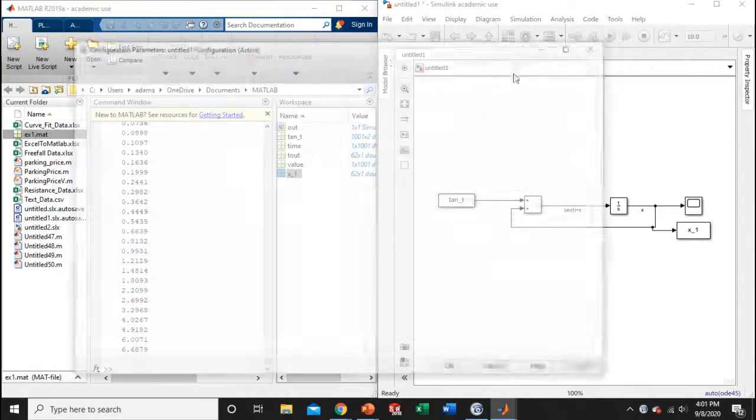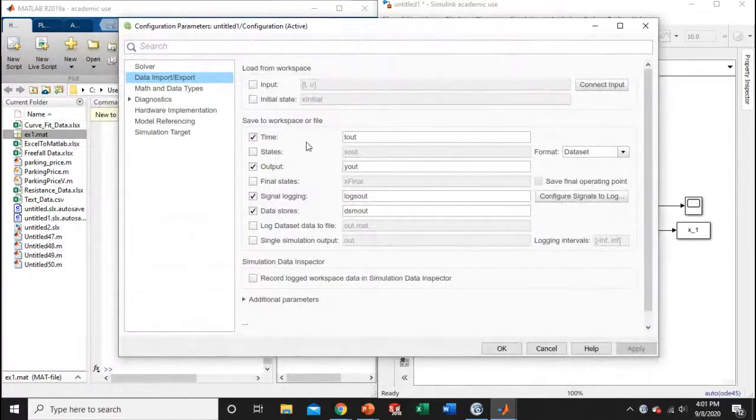The answer is yes. If I go to my configuration parameters again, click on that gear, if you notice, the default is for the time to be checked as to be saved to the workspace. And so that is typically saved as tout. And so if this box is checked, what it'll do is output a time vector that corresponds with x1 and all the other vectors that would be created in this file, and it calls it tout.